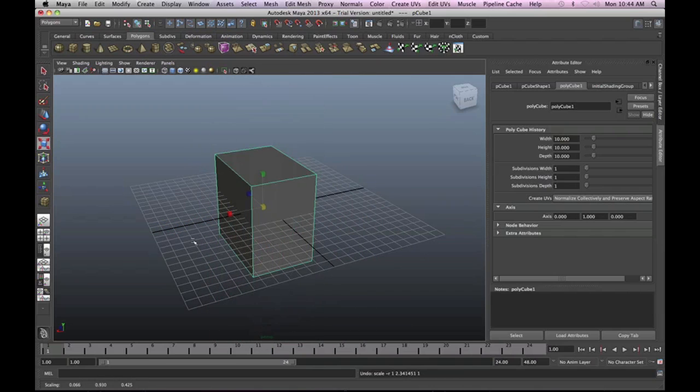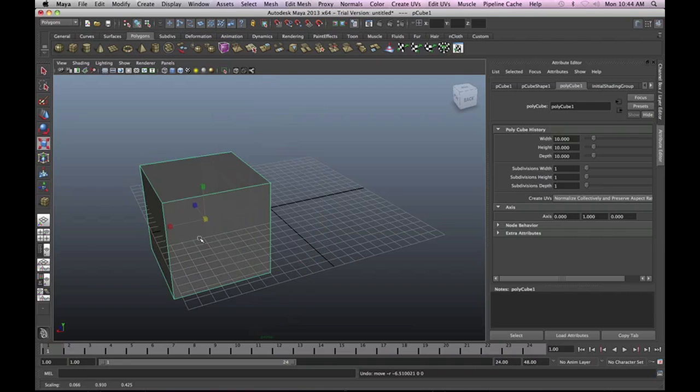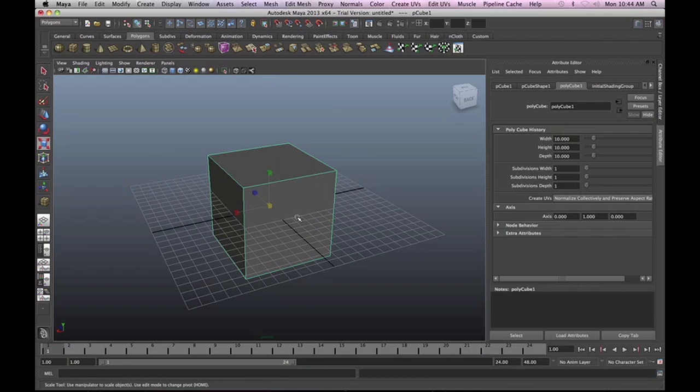If you're ever unhappy with the changes that you made, you can always press Command Z for undo. The shortcuts for these controls are W for translate, E for rotate, and R for scale. You can press Q to switch back to your select tool. If you just remember Q, W, E, and R on the keyboard, you can switch back and forth between all of these tools in order to edit your polygons much more efficiently.